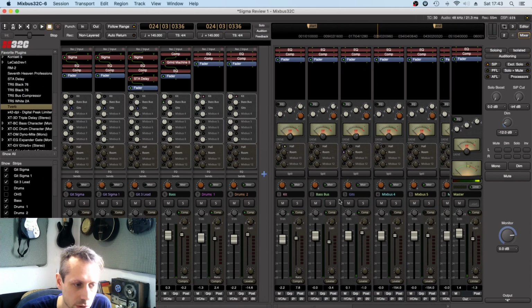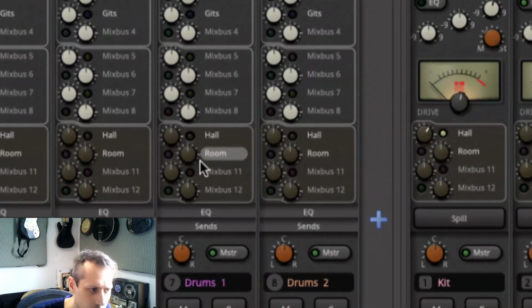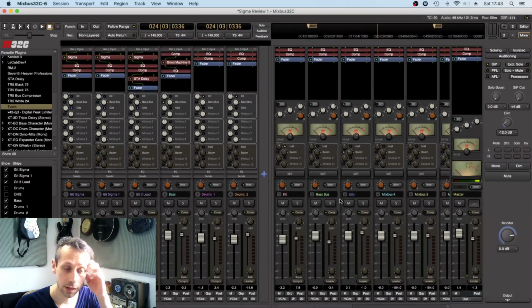It can be useful if you just want broader top-down control over your guitars, for instance, to put them all in a room. And then you don't need to put inserts on everything, and you don't even need to go in on all the guitars and send them all to Room individually. So that's basically what Mixbuses 9 to 12 are doing in Harrison Mixbus 32C version 6.